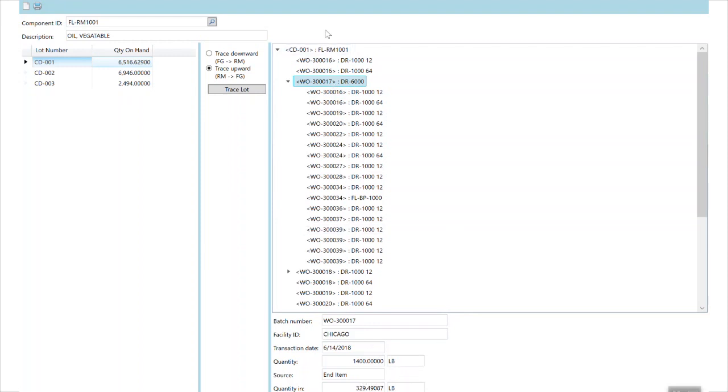So in essence, if we look at these items here, if I click on this one, I'm seeing that 41 pounds of the RM1001 has actually been consumed within that batch. Again, because the RM1001 went into DR6000, which was then consumed in another item. So what you're able to see here is that our lot trace is able to go from the start, where we received it, all the way through the top level and multiple uses.